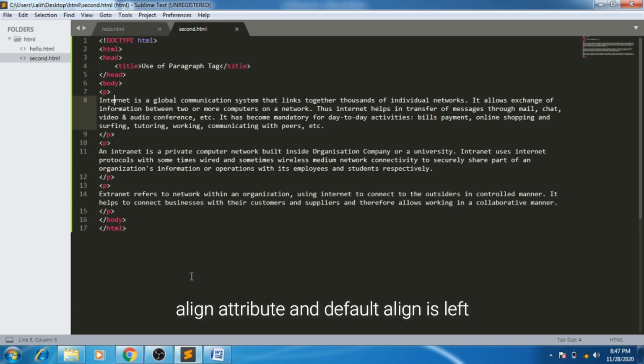The attribute is written within the opening tag. So I will give a space in the p tag and type align and an equal to sign and give its value in double quotes. By default, the value of the align attribute is left. If you do not use this attribute, then the paragraph is left aligned by default.